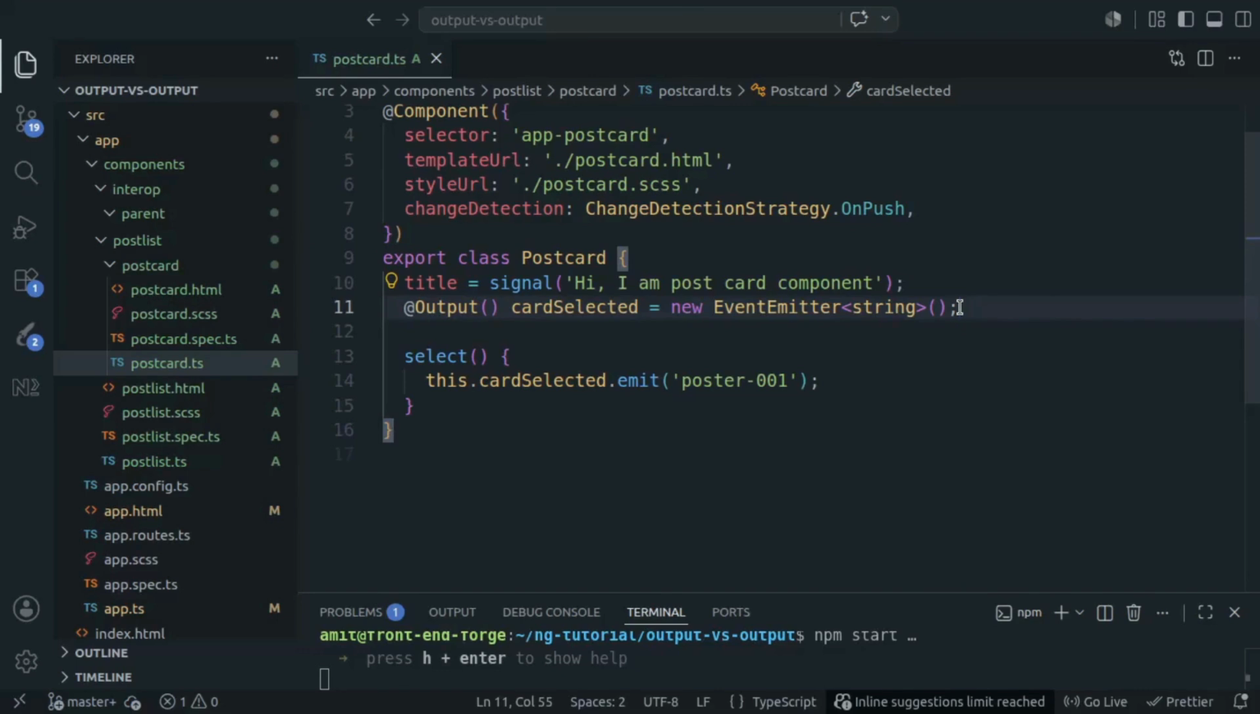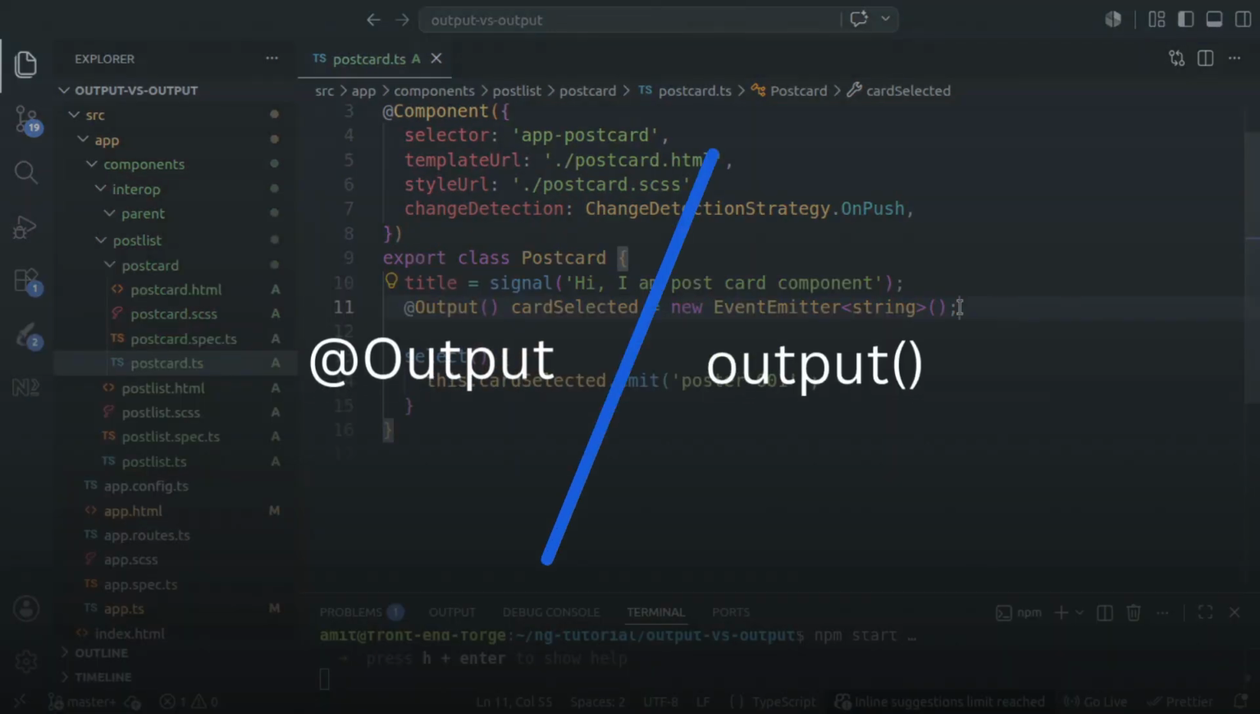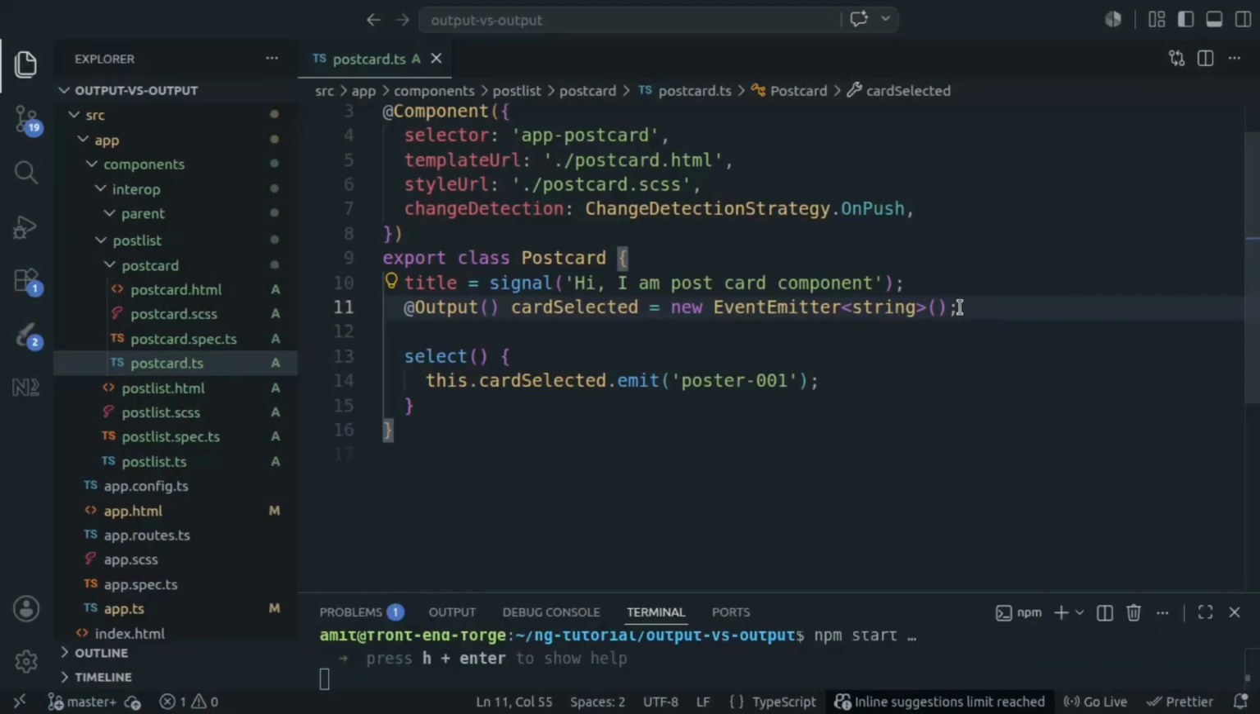So in this video, we'll be looking at what is the difference between @Output and signal outputs. And we'll also be looking at the RxJS interop by the end of this video. So let's start.